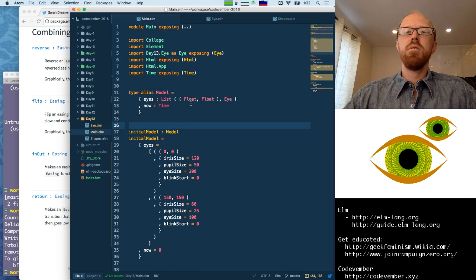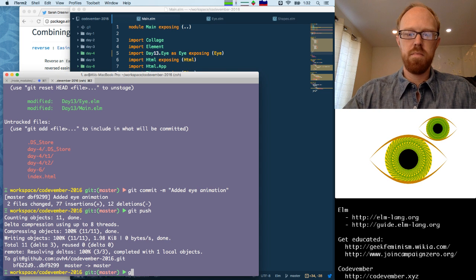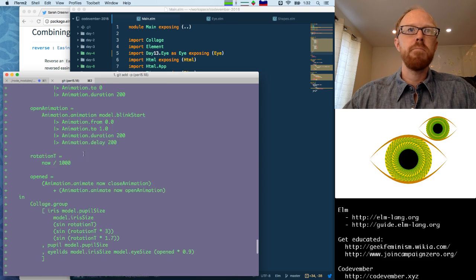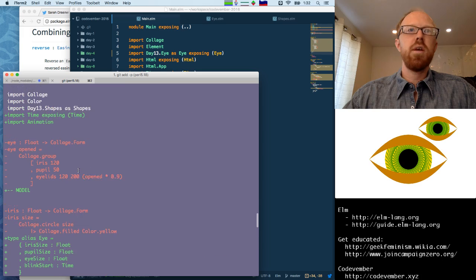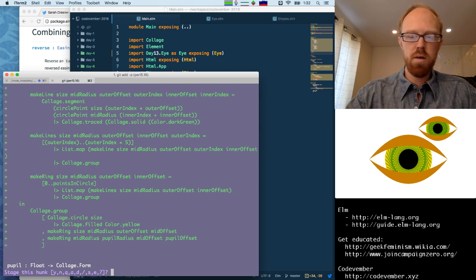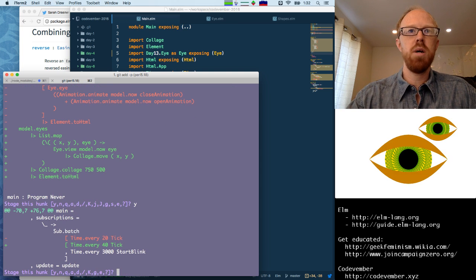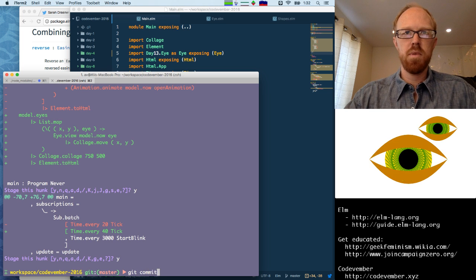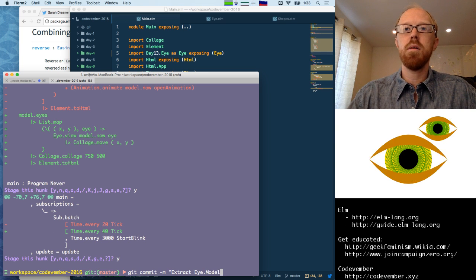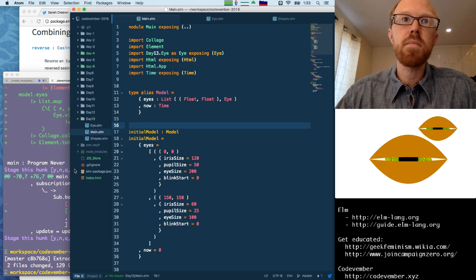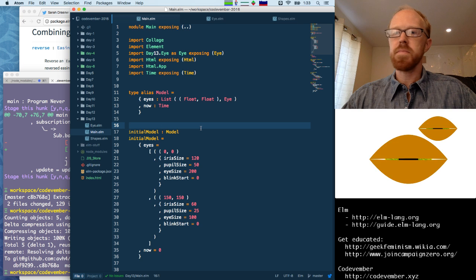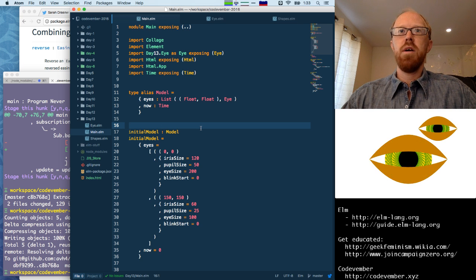So let's commit this refactor then. So what did we do here? We extracted a model for our eye, and then actually parameterized the view a bit more in there to use new parameters we added to our model. Okay. Extract eye.model. Cool. Let me push that up for you all. All right.